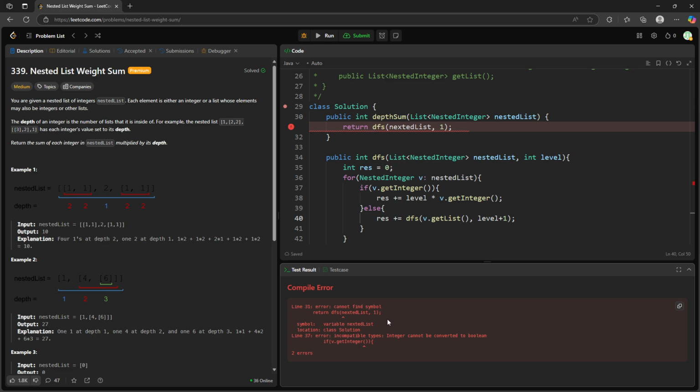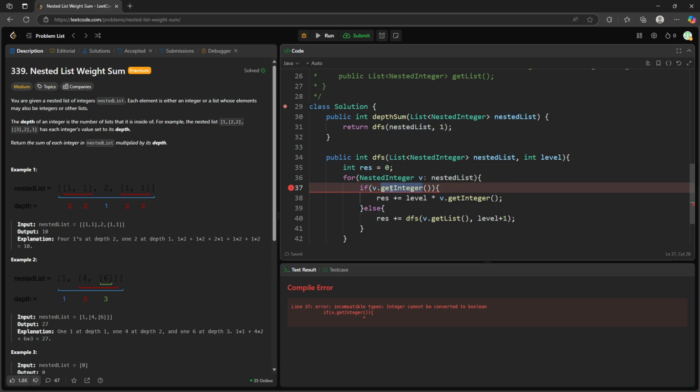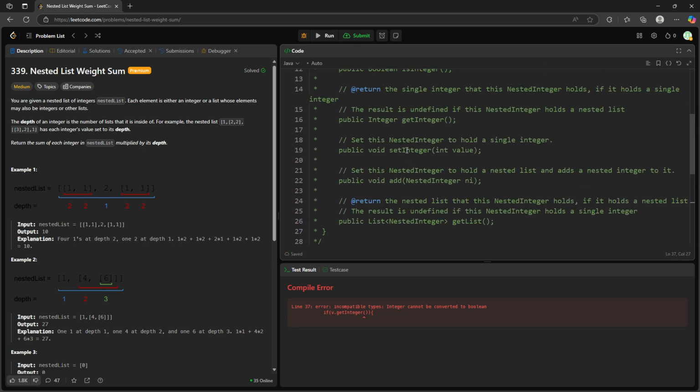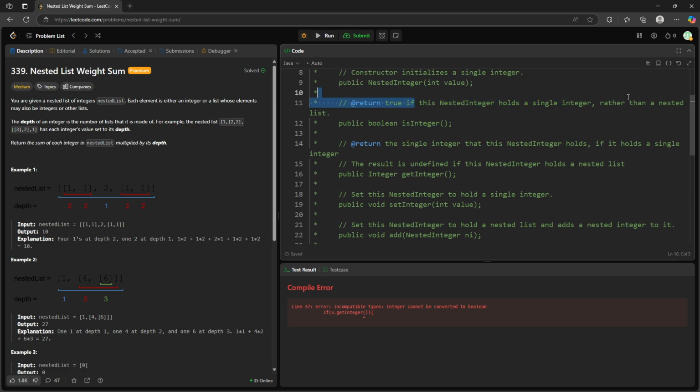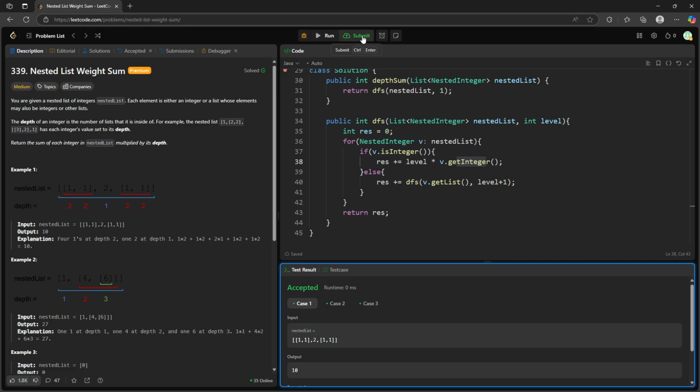Come on, what's happening? Oh, I have a typo. It should be if v dot is integer, sorry. Let's see, do I have is integer? Yeah, is integer. Okay, so get integer is get integer, is integer is is integer. I was having a typo. This one is for boolean, and this one is for get integer. All right, that's it.